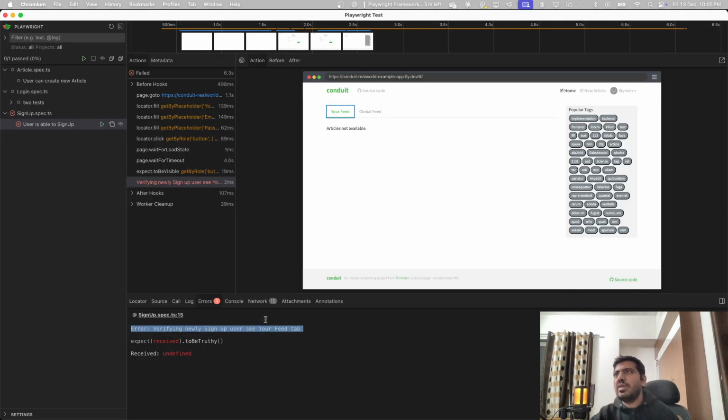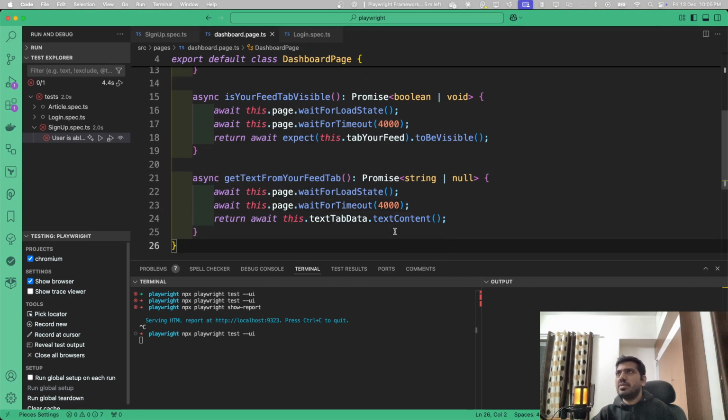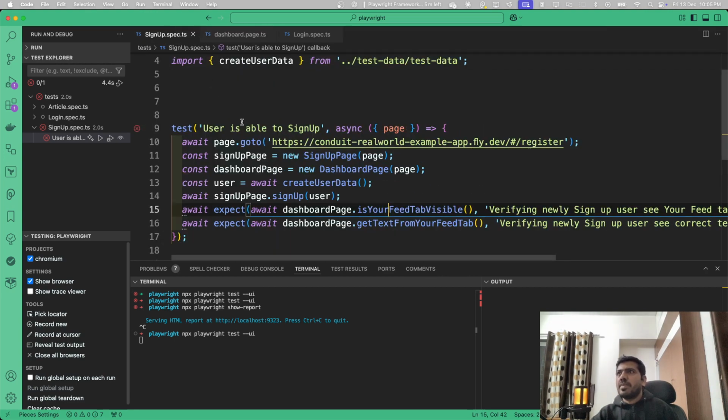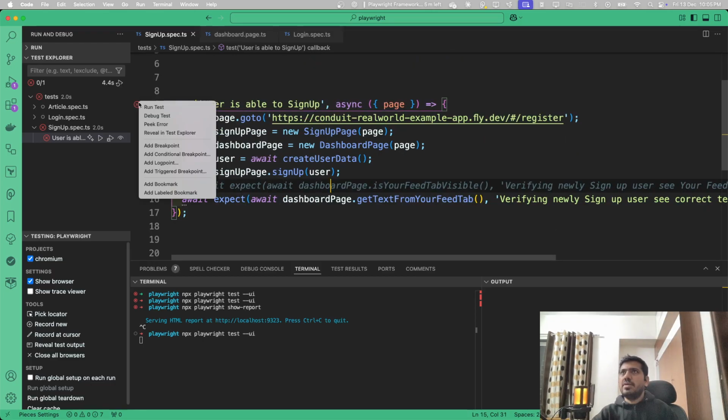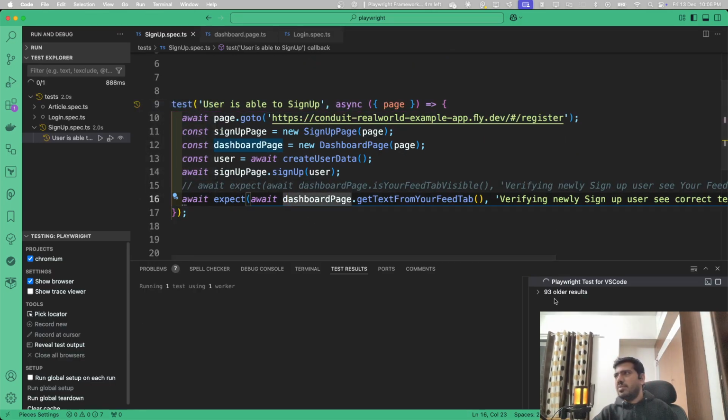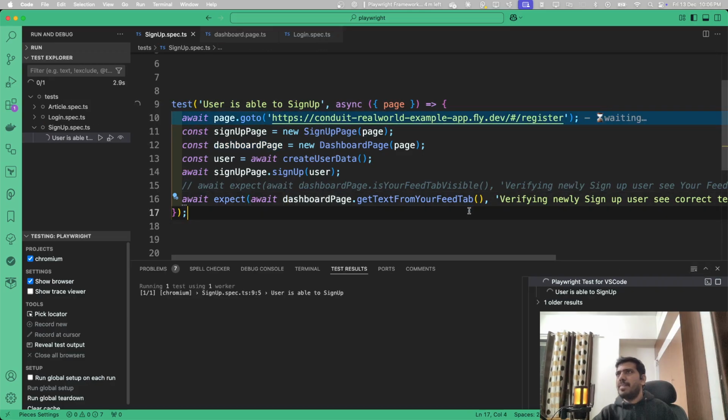Wow. Verifying newly user sign up. User sees feed tab. Okay, and we are not seeing a feed tab. Expected to see, but it's undefined. That's good. For now, I'll just get rid of you and I'll rerun the test and we'll see what is happening. And obviously, we will debug this as well. It's a good opportunity for us to debug.